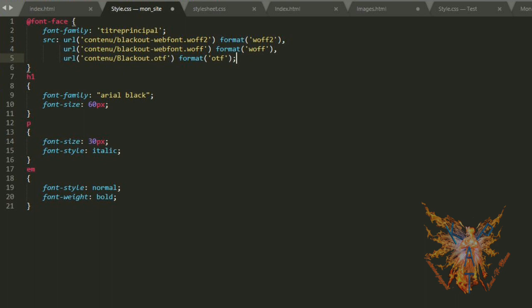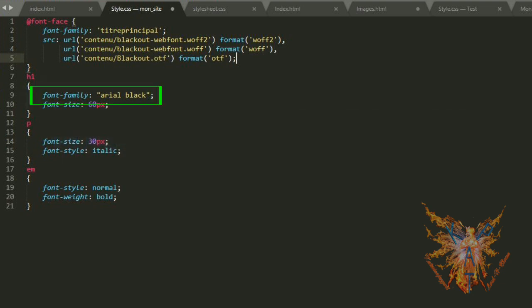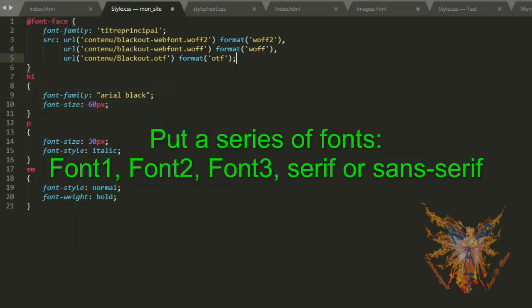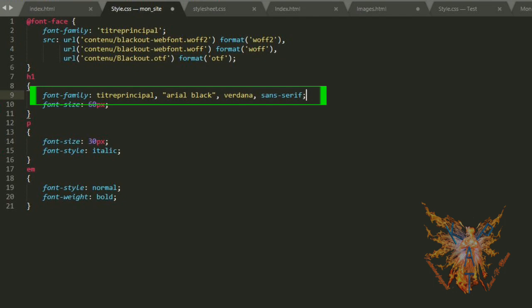Alright, so here's the part to set our font, but the host browser might refuse to download or display our font. We are going to overcome this in the function which defines the font to be used in a marker, here, in our H1 marker. We are simply going to put a possible font sequence, separated each time by a comma, generally three different fonts, and lastly the default font, that is, serif or sans serif. So I'm going to give the following. First, our custom font, second, Arial Black, third, Verdana, and finally, sans serif.